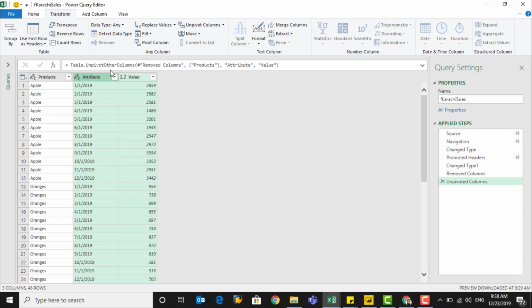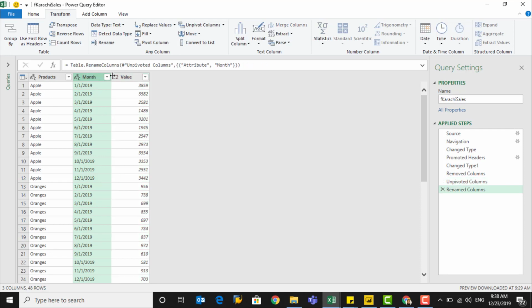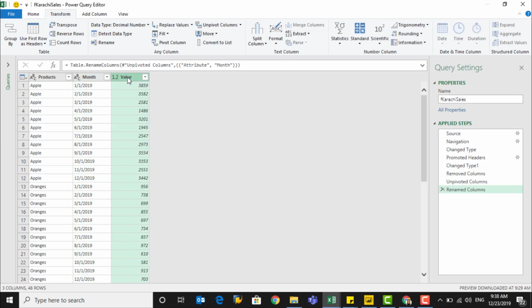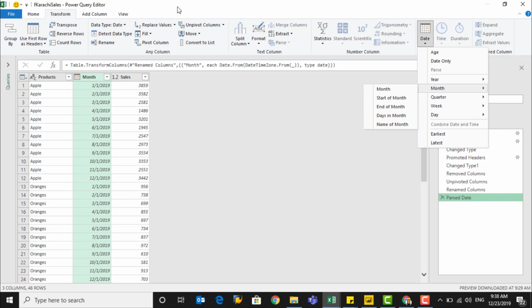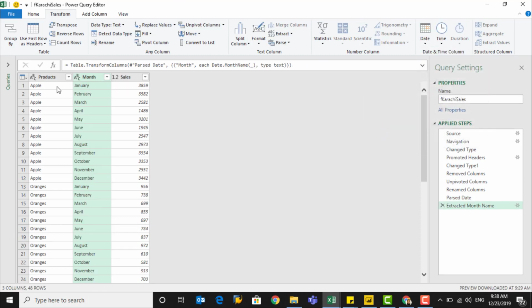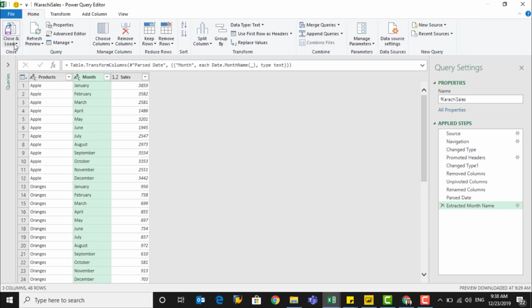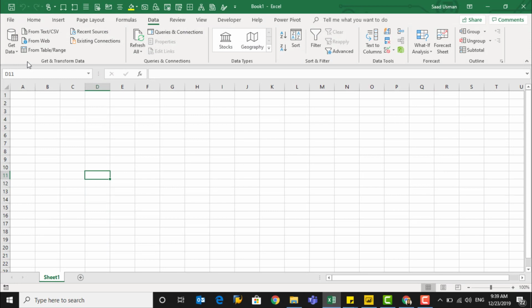We have products. Attribute is basically month, and value we can rename as sales, so we can have this month name here. Now we can export this data back into the Excel file by performing Close and Load To. We have two options, Close and Load and Close and Load To. Close and Load To will give you further options to export data into Excel.